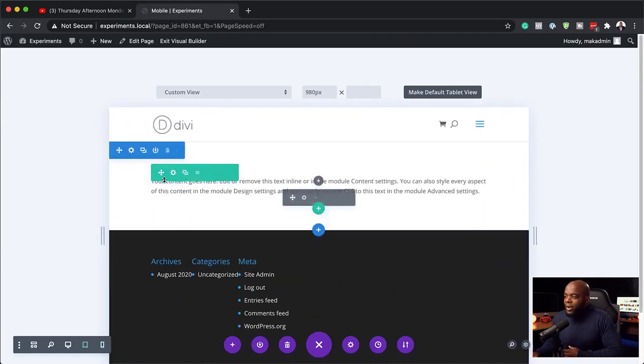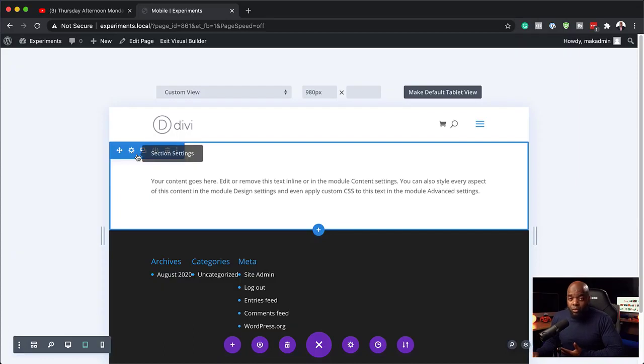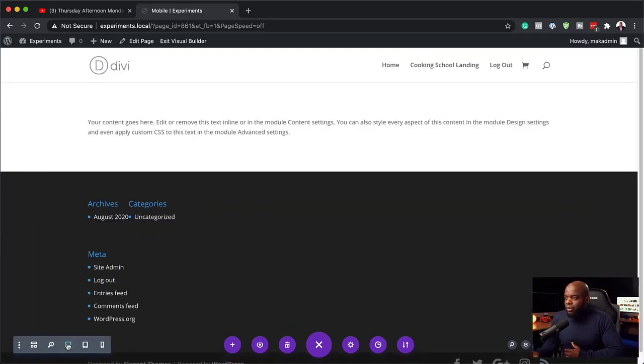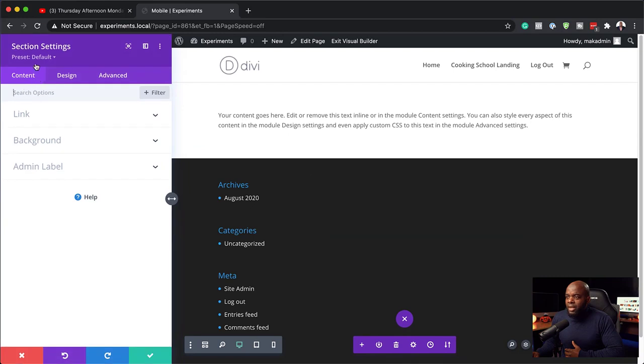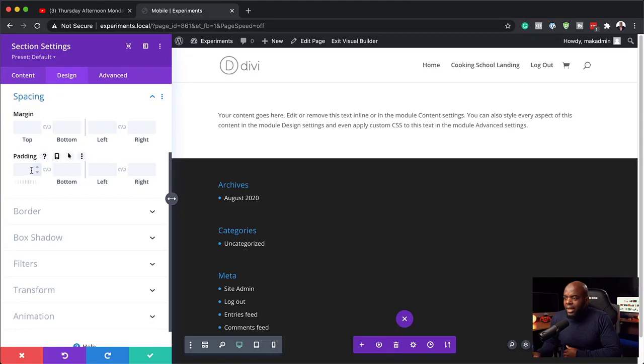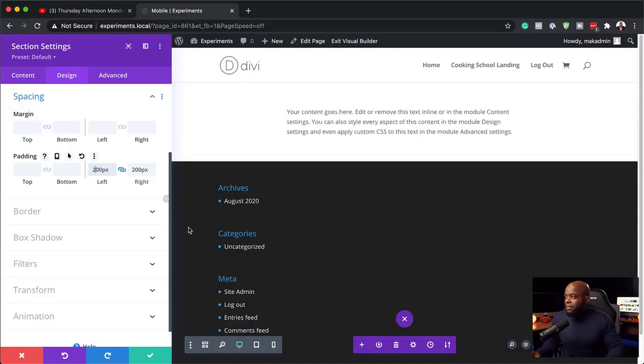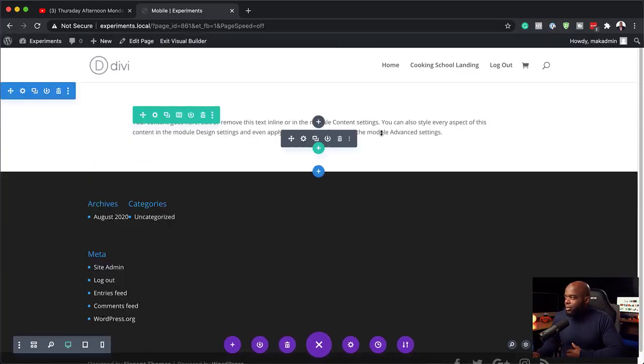But there are cases where perhaps this is way too long, so you want to have a specific width. There are several ways you could do this. Let's go back to our normal view. Come over to my section settings, go into design spacing, and give a padding on the left and right with a specific number, for example 300 pixels, and the same to the right as well. In fact, this is a bit too much. Let's go with 200 pixels. Let's say this is how you want to lay it out.